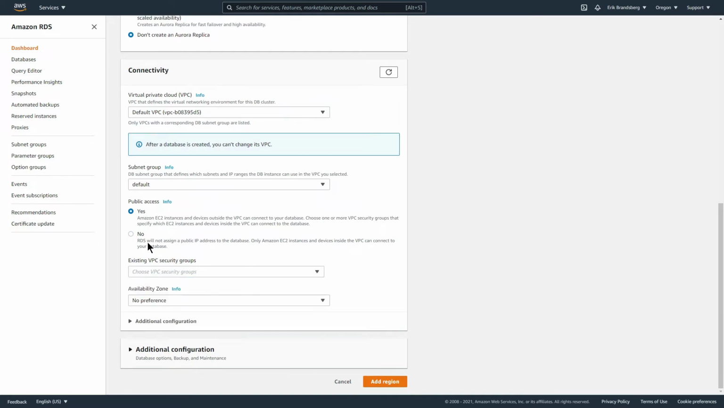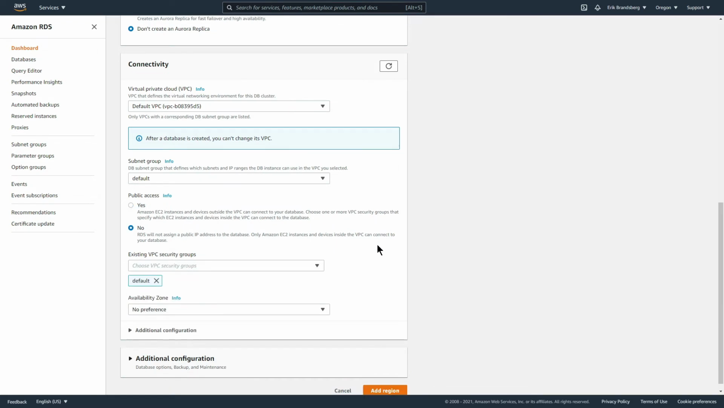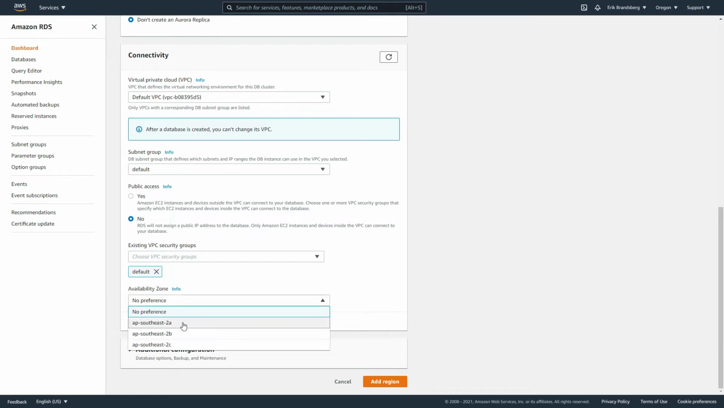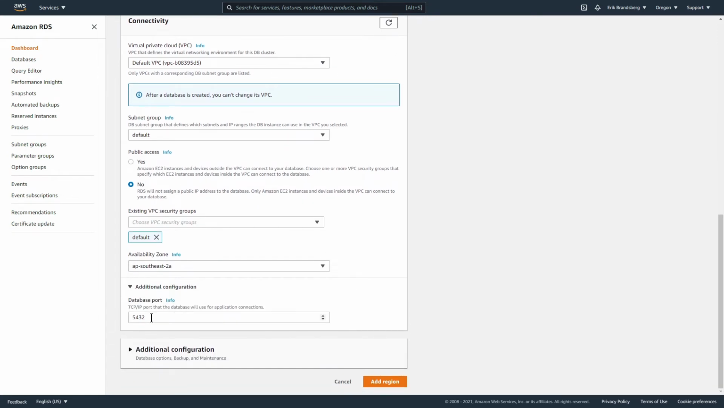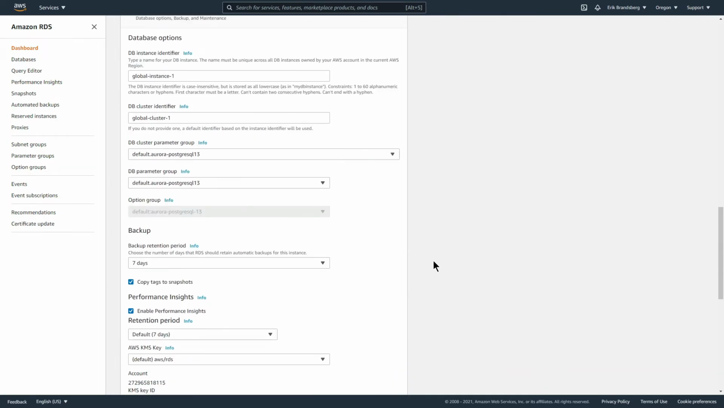Public access, we're going to follow through on that, yes. And, okay, existing VPC group. Note, we do not have an open here. So what I'm going to do is just do default for the moment. Availability zone, AP Southeast 2A. Database port, we're going to come down.